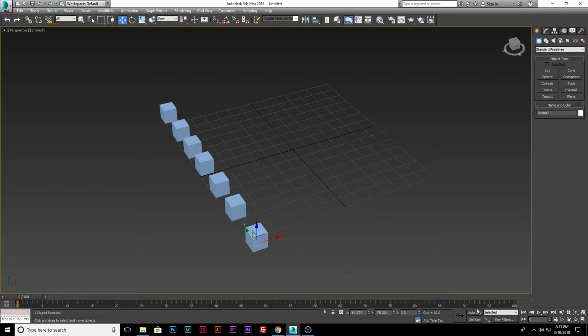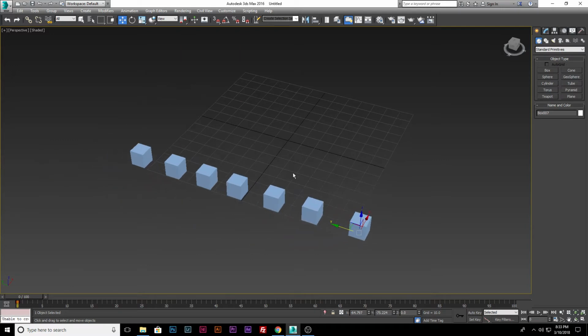Today I'm going to be talking to you about how to use the auto key, the set key, and what these different tangents are, the curve editor. So you'll be able to learn how to understand all of those.